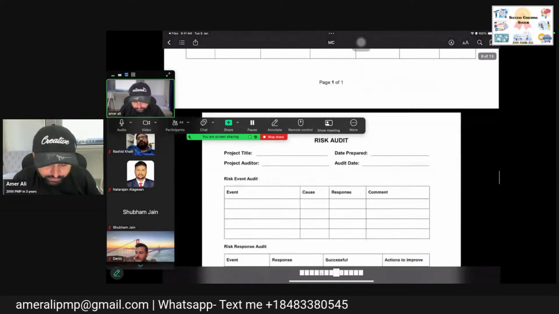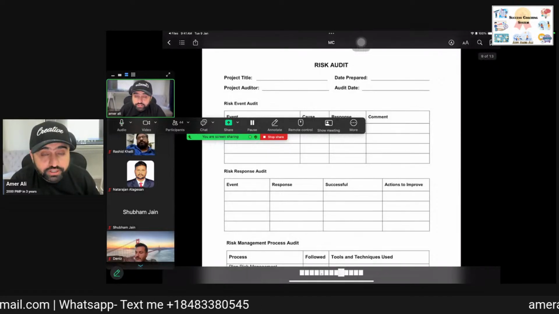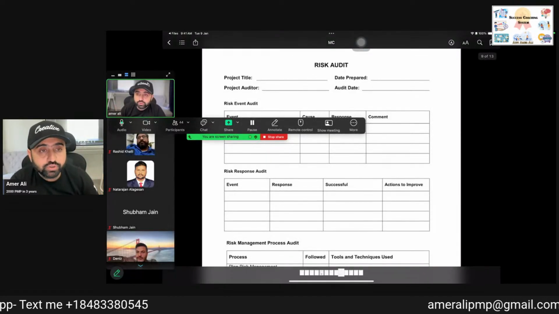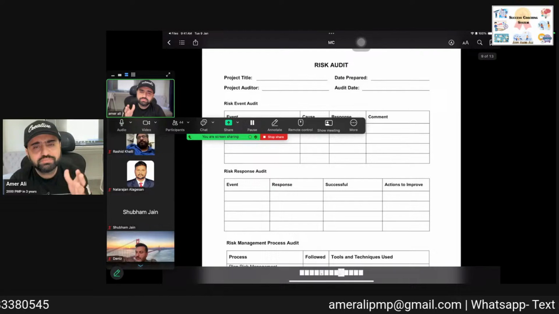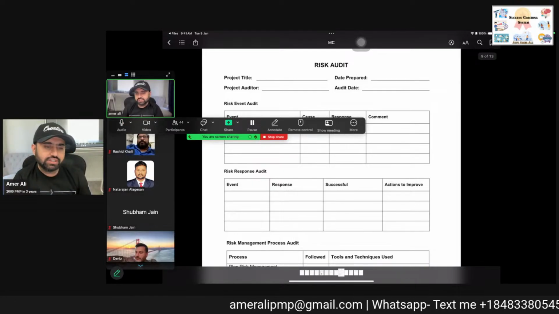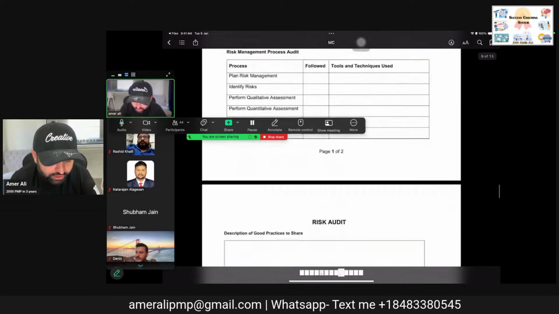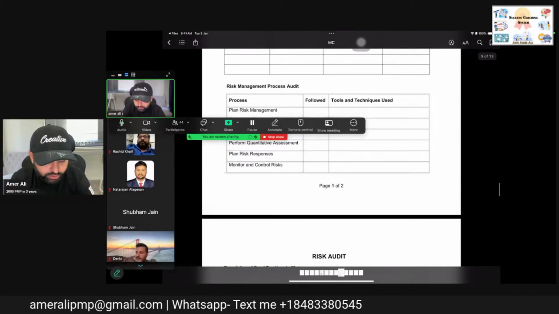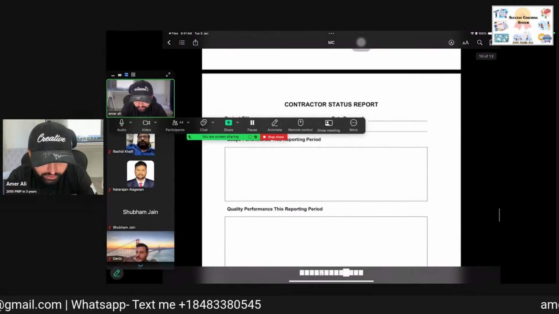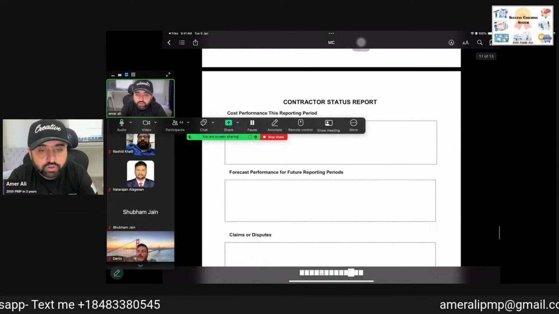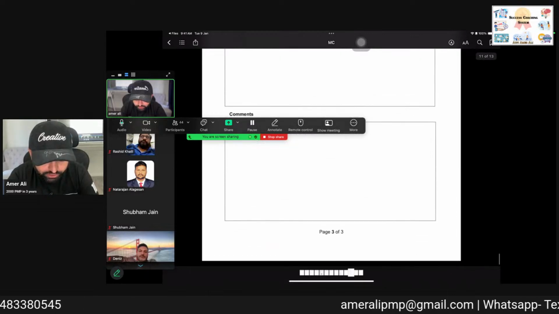Okay. Audit. If you want to do an audit of risk, we will use this format. Audit is basically checking the effectiveness of the process. Are we following the process or not? Where the audit is happening, which processes it is happening in. Okay. Contract status report. We want to check the contractor, how they are doing.